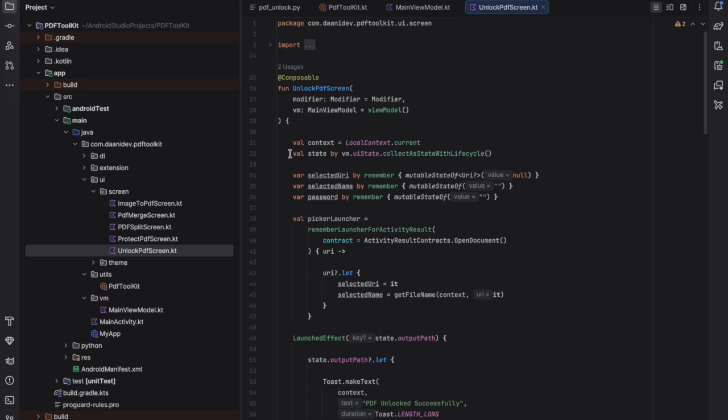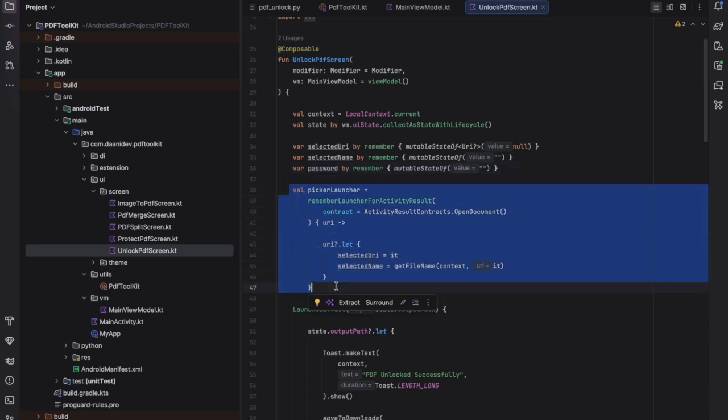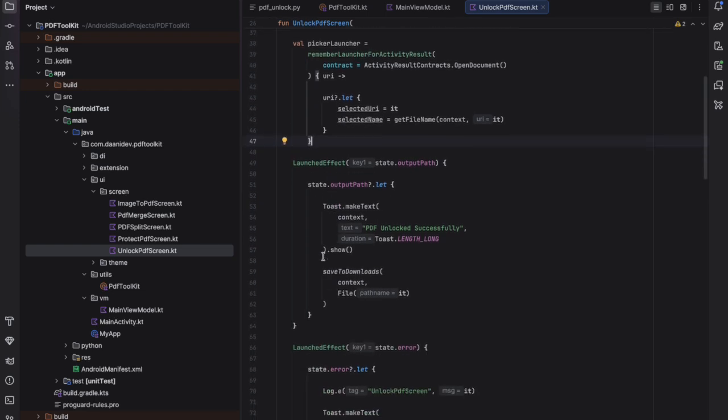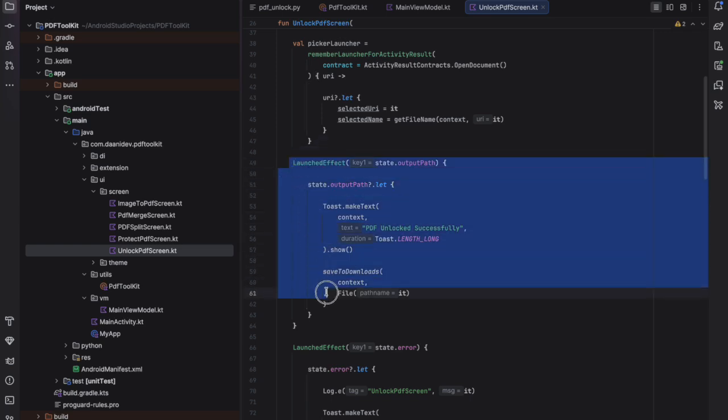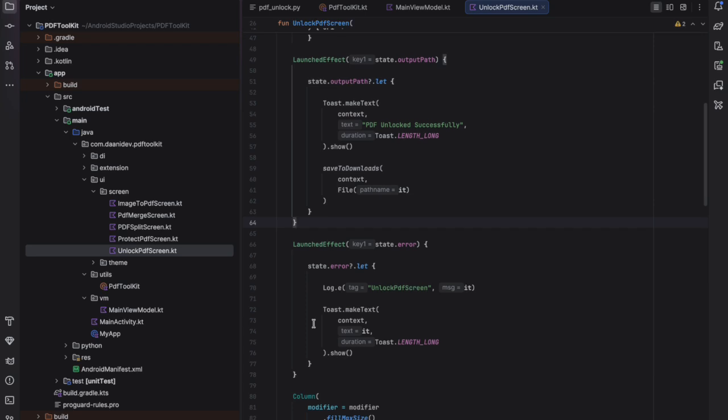I'm observing the state, selected as state with lifecycle: selected URL, selected name, password. And again, this launcher is redundant. You can simply create one launcher and reuse the instance, instead of creating a new launcher again and again. If the output is successful, then this block is launched. Otherwise, if something is wrong, then this block is launched.